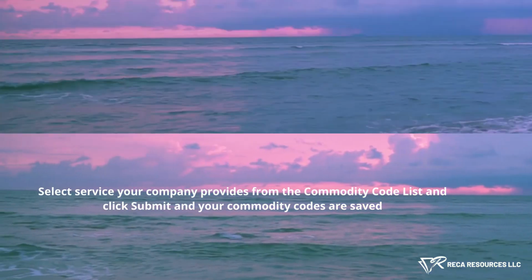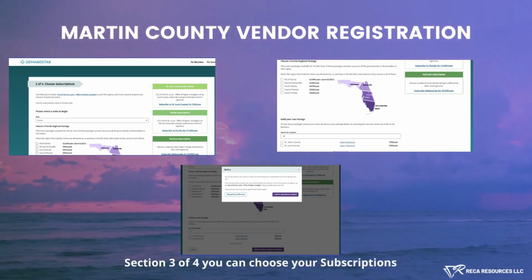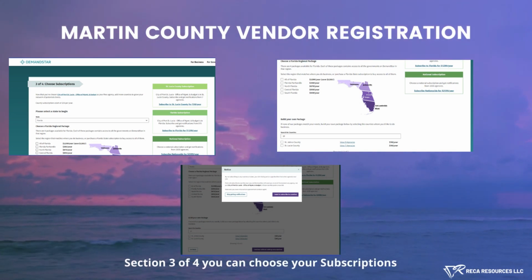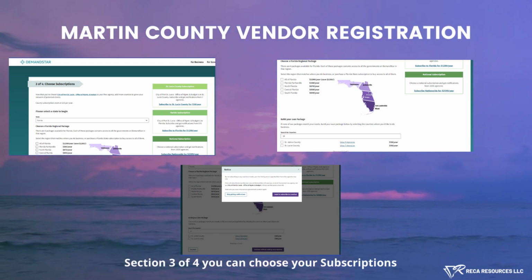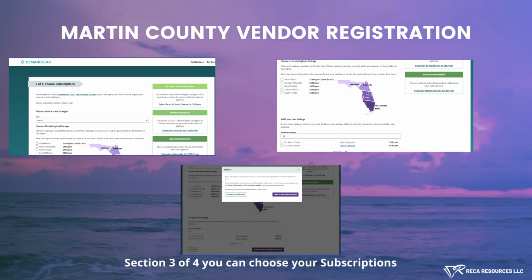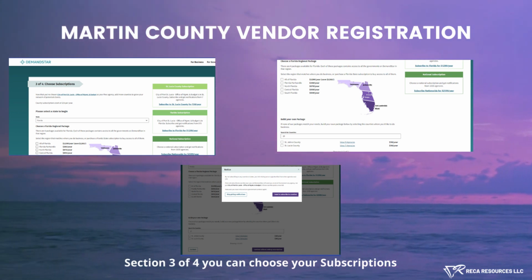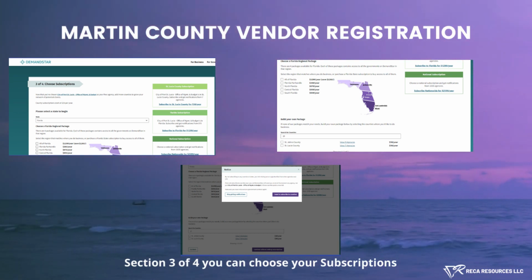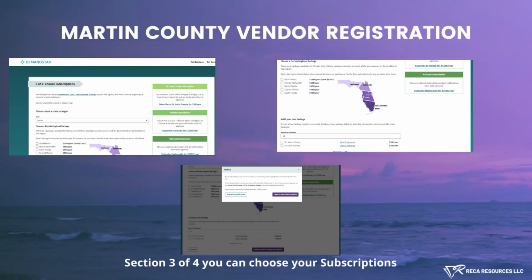In Section 3 of 4, you can choose your subscriptions. Depending on your preference, you can subscribe to all of Florida or parts of Florida, or to other counties and agencies. Depending on Demand Star's policies, you might need to provide payment information for registration fees or access to certain opportunities. Make sure you understand any associated costs.